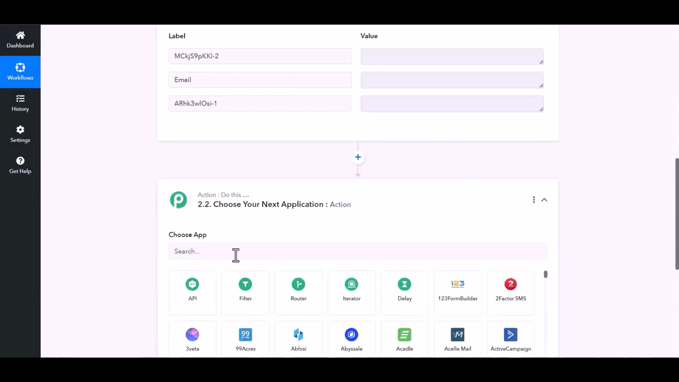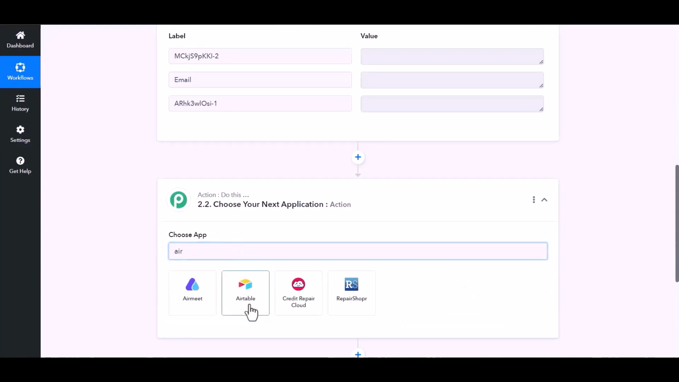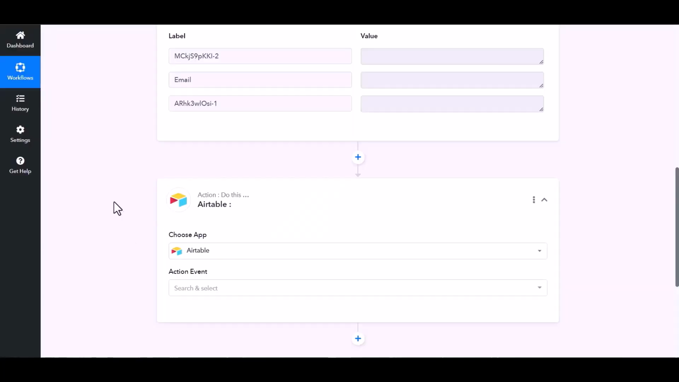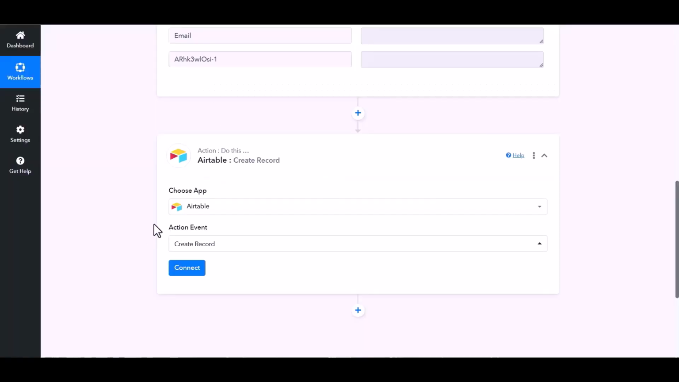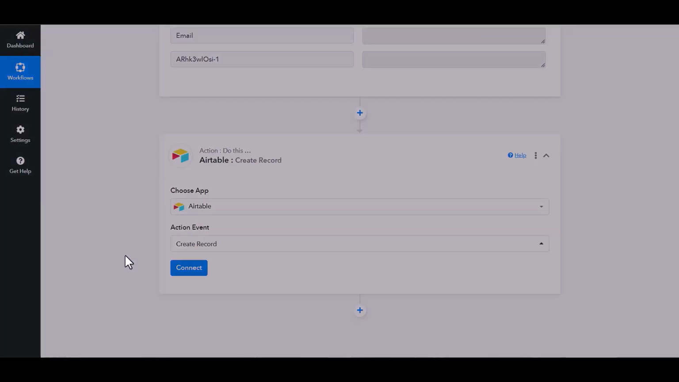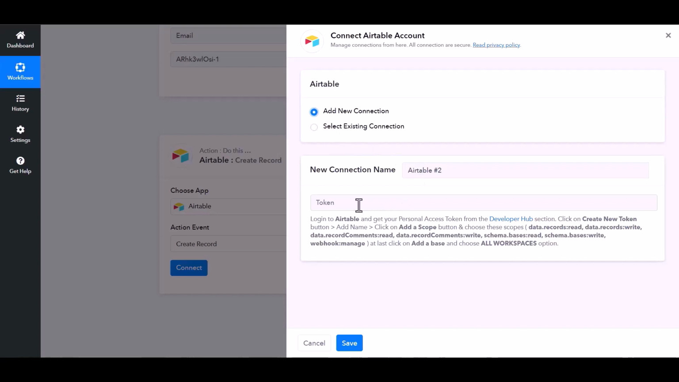Now go to Pabbly site and choose Actions. Airtable. Choose Action Event. Create record. Connect. Add new connection. Give here token.